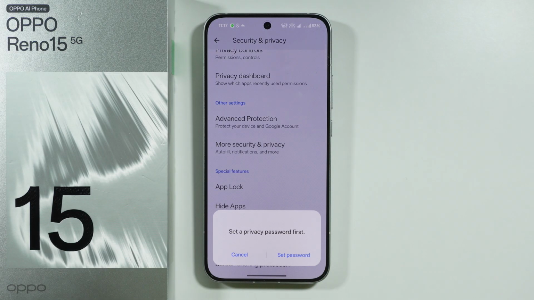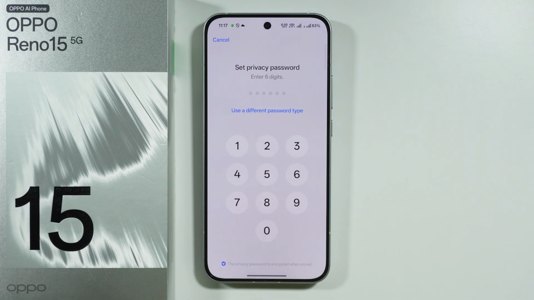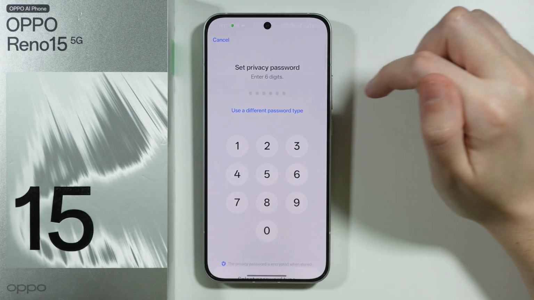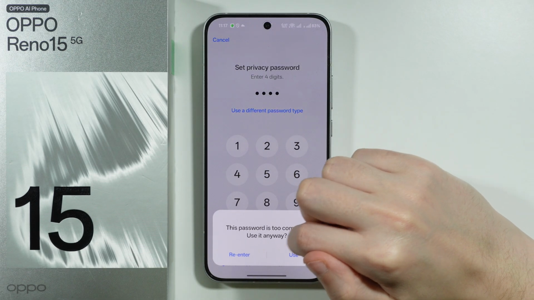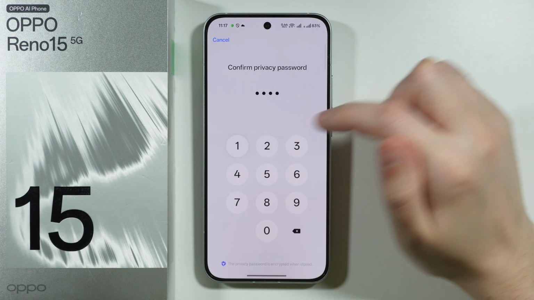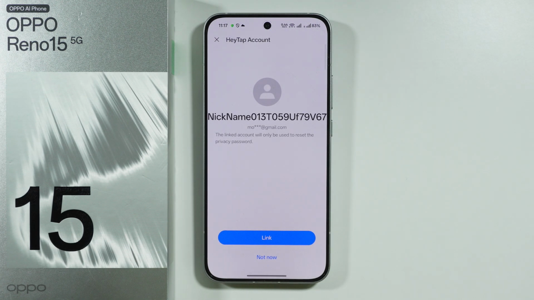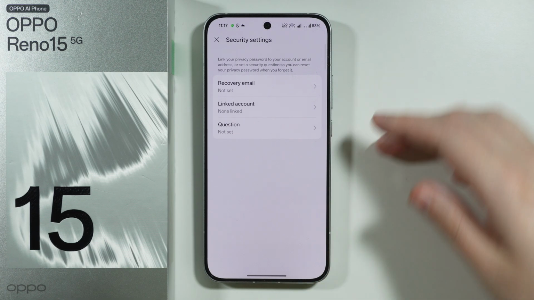And in order to set up the private safe, we need to have a privacy password. So we can set the password quite easily. We can also change the password type. So let's say we're gonna set up something like this. There we go. You can use your OPPO account in order to be able to recover the password in case you forget it, but you can also tap on the not now in case you don't want to use it.